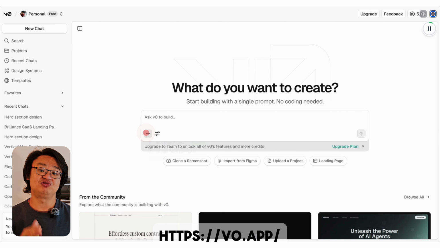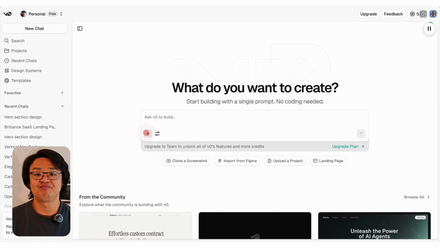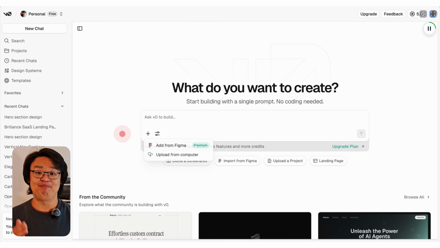Let's get started. I want you to go to v0.app and sign up for a free account. Once you're in, you're going to see a chat bar similar to Lovable. If you click the plus icon, you can add pictures or even add designs from Figma to turn into components, an extra level of control that Lovable doesn't quite have at this stage.